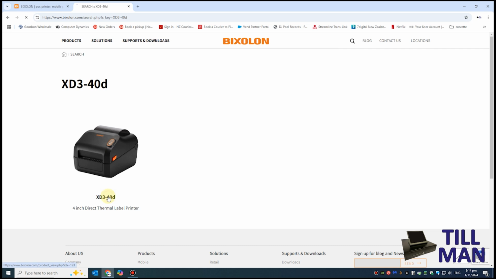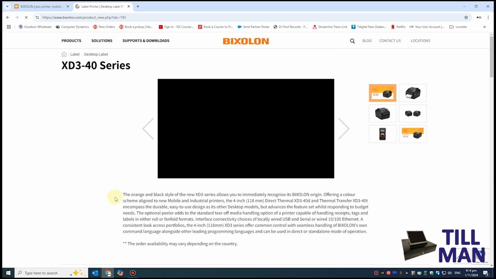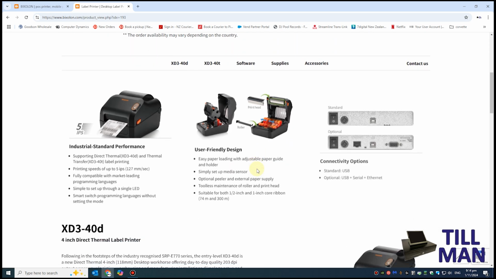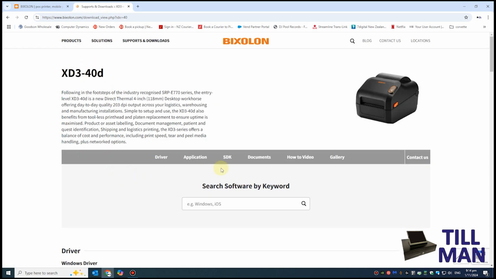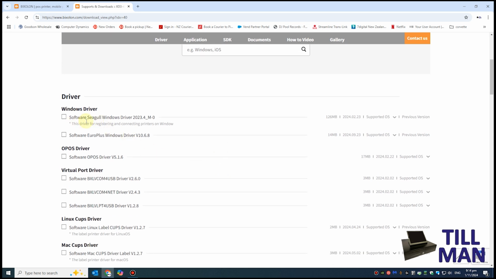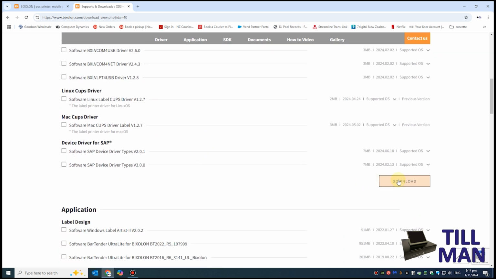Click on the picture there, and then scroll down here a bit until you get to the right printer, that one, and click download. And then scroll down here. The one we want is the Software Seagull Windows driver. Tick that box and then click on the download over on the right there. You'll see that starts downloading up to here, and we'll just fast forward this for you so you don't have to wait for it to come down.